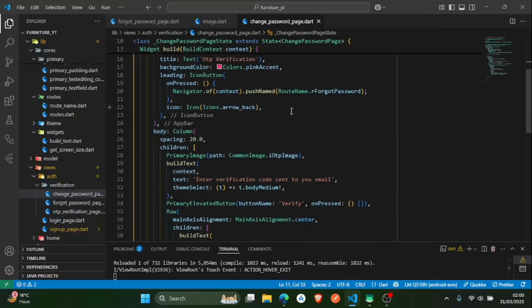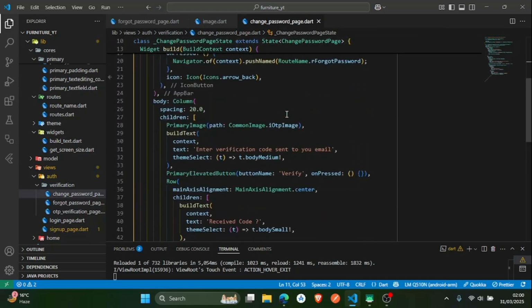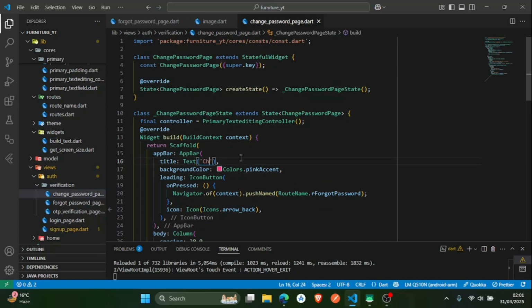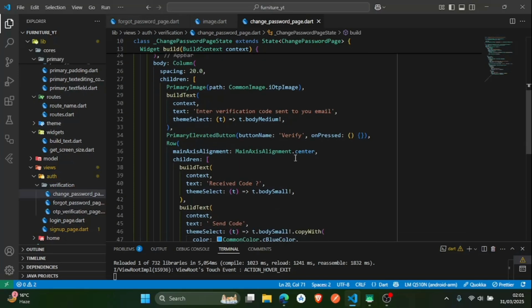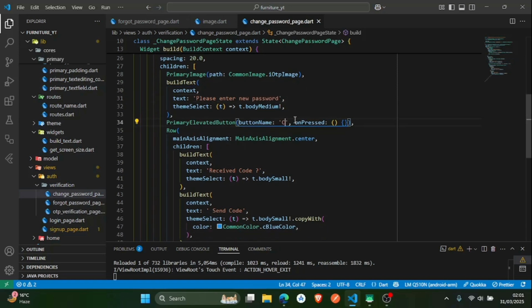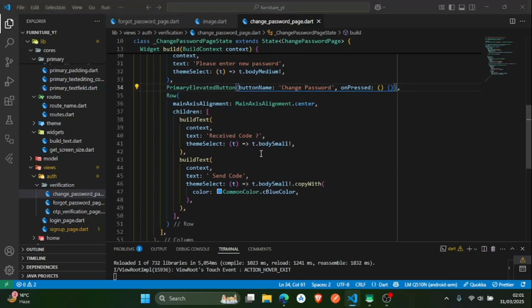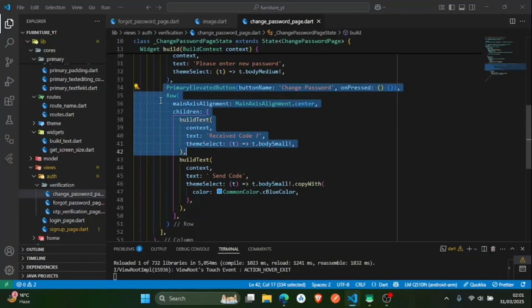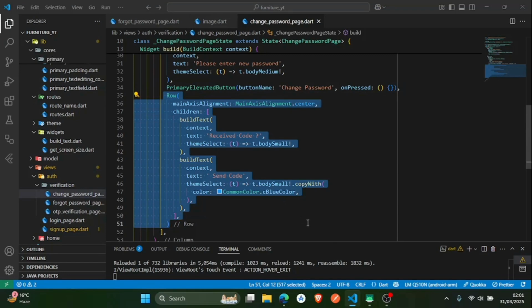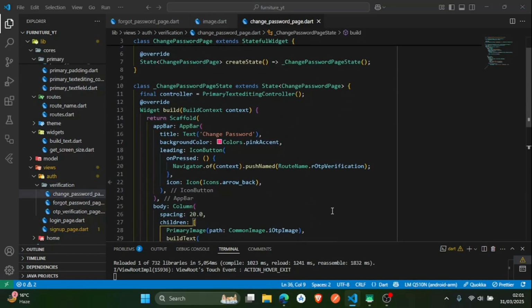So now what we can do is change password. In the change password, if I click on back button, I must be moved to our OTP verification. And I think what was the UI? Please enter new password. Then button name will be change password. I think yeah, this is not needed. Sorry, this is not needed. And let me just, when I click on, where is OTP verification.